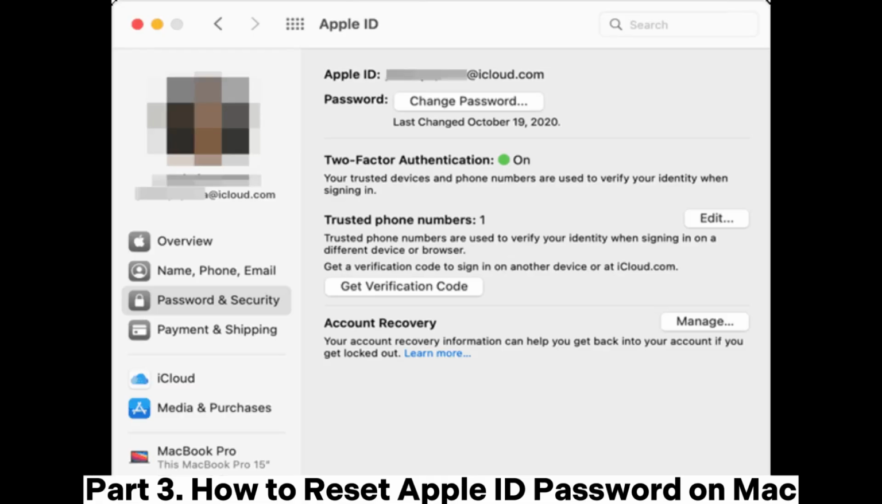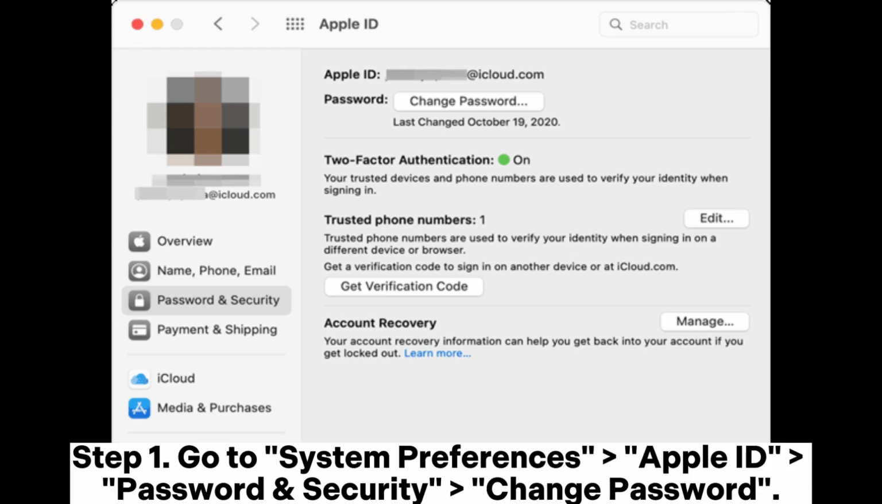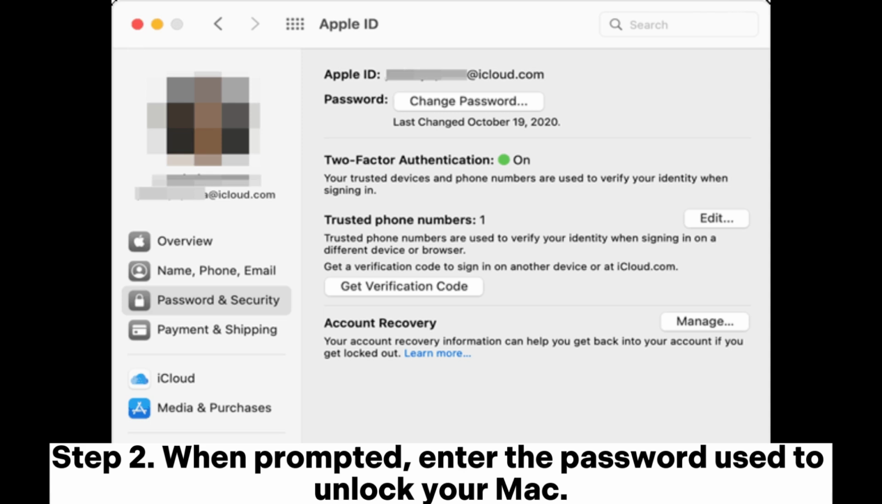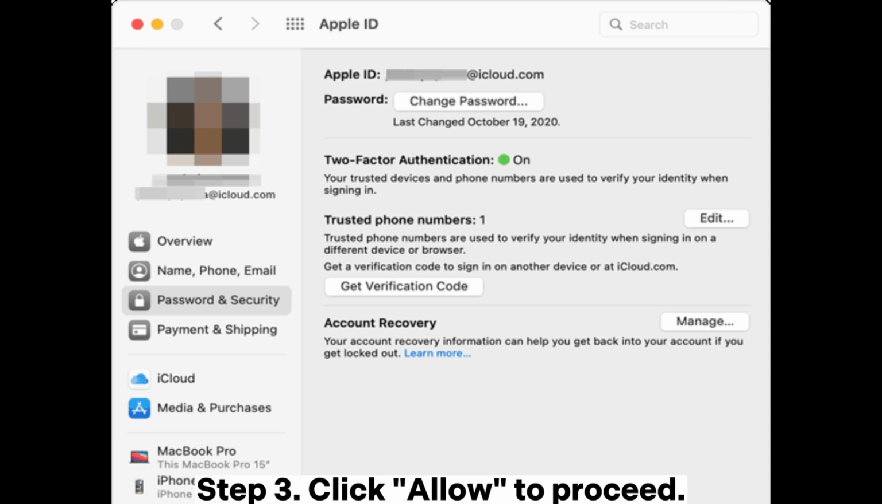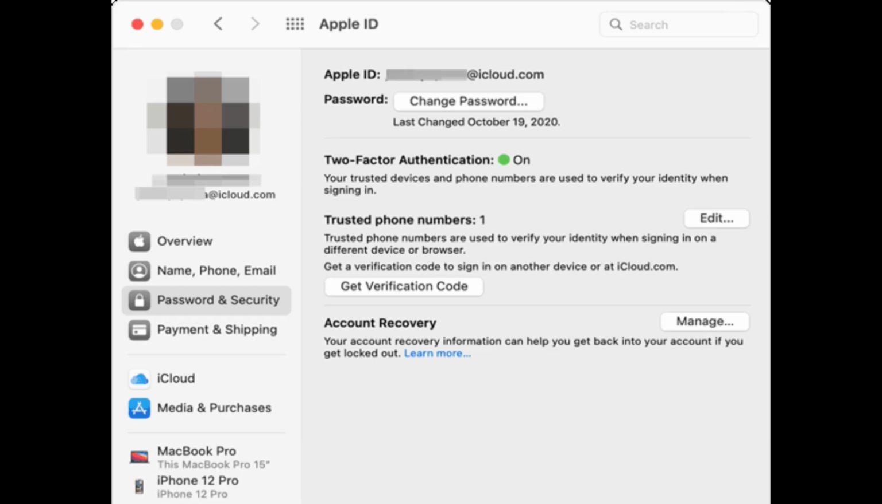Part 3. How to reset Apple ID password on Mac. If you want to reset your Apple ID password on your Mac, follow these steps. Step 1. Go to System Preferences, Apple ID, Password and Security, Change Password. Step 2. When prompted, enter the password used to unlock your Mac. Step 3. Click Allow to proceed. Step 4. Enter a new Apple ID password and click Change to complete the process.